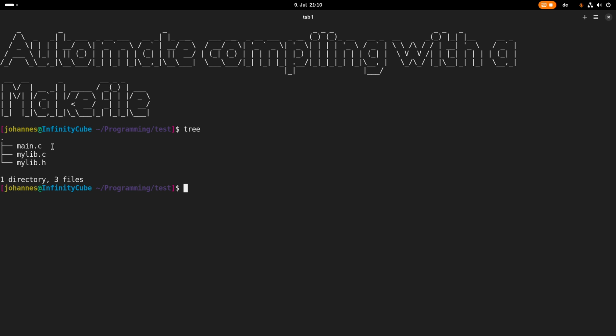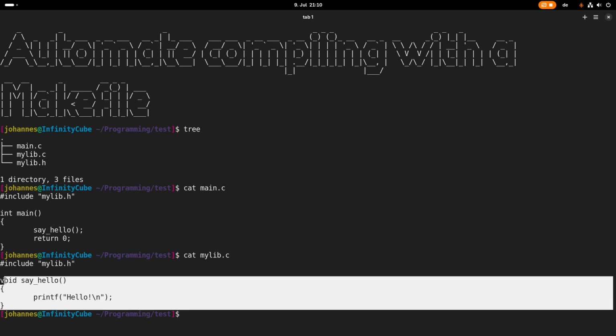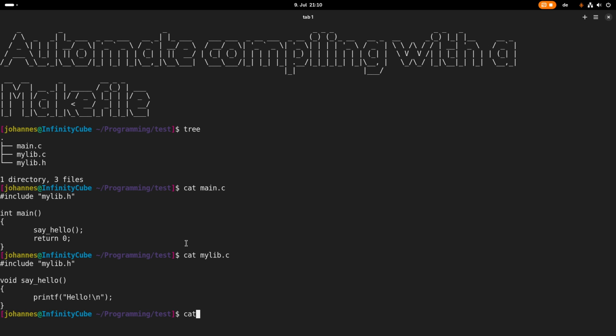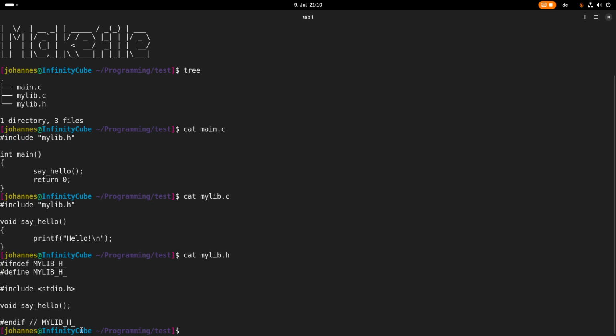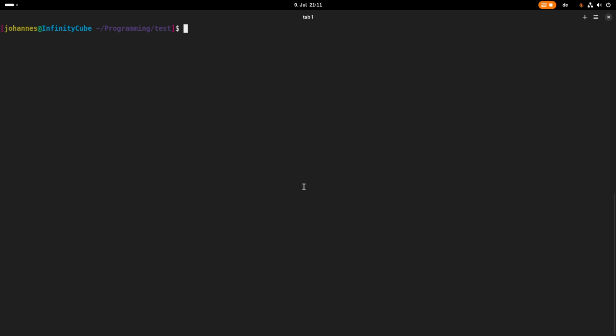So if we take a look here, we have two C files and a header file. If we take a look at main.c, I'm including my lib.h, and I'm calling the function sayHello, which is implemented in my lib.c. So this function just prints out hello, and my lib.h is just a header file which I need to have this sayHello function available.